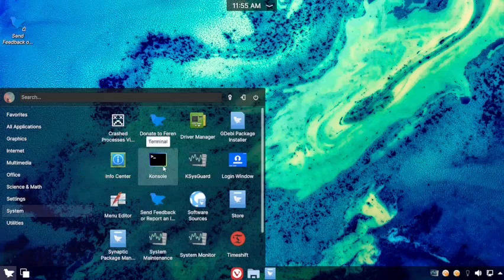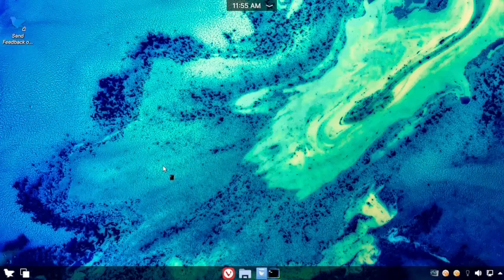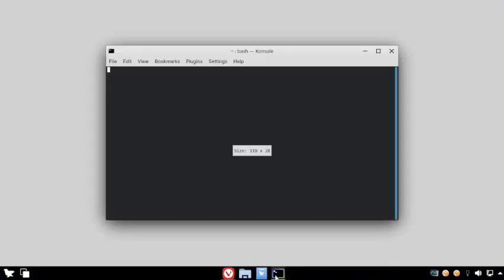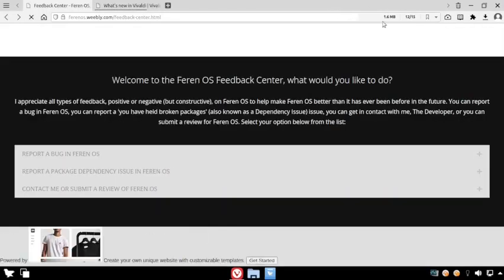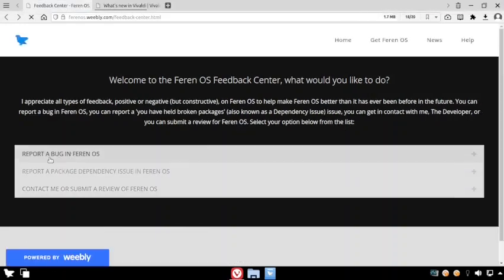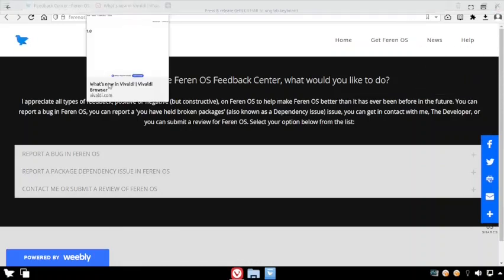Okay, so the terminal used here is Console. So I think it is required or what? Yeah, I will just show you. The Console is there. Okay, so it is the KDE console. Okay, so it is opening up the feedback center. So you can log your issues here and then monitor those issues. You can report a bug, report a package dependency issue in FerenOS, contact me, or submit a review of FerenOS here. Good enough. So I will now close this.